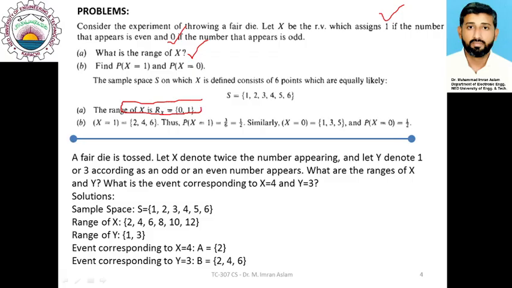So this range is between 0 and 1. You should also notice that each value corresponds to some event. For example, if I ask you to find the probability of the event defined by x is equal to 1, think about the event which is x is equal to 1.